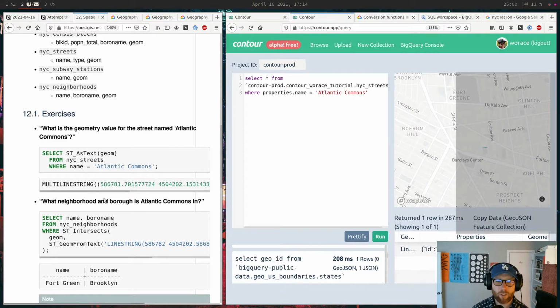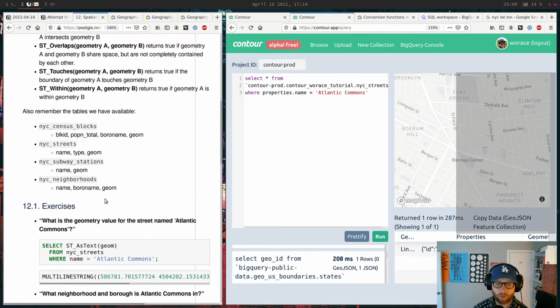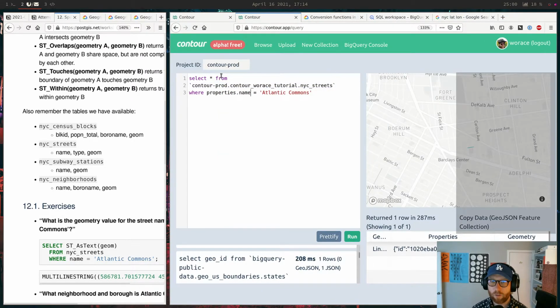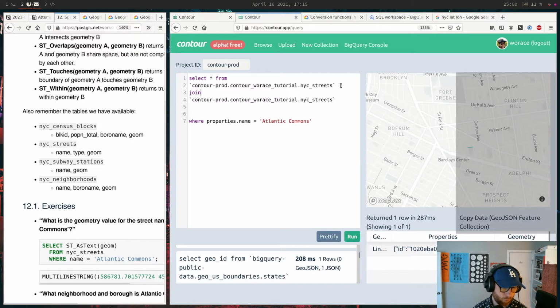Yeah, okay, so they say, what neighborhood and borough is Atlantic Commons in? So obviously the thing here is to join, and let's do it. We can figure that out. I don't need the tutorial to teach me. So select star from blah, blah, blah. And I actually haven't done a join, but I think that it's fine. You just do it from streets, join NYC neighborhoods. And this part I'm interested to mess around with because I'm very curious to see how this affects the runtime and the scan size of the queries.